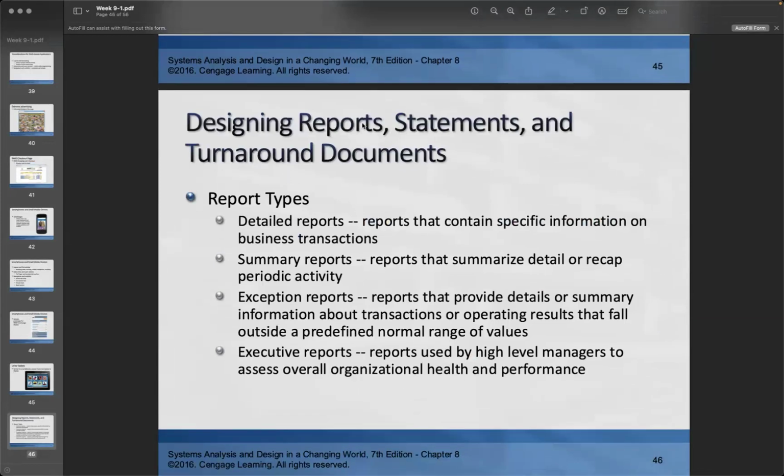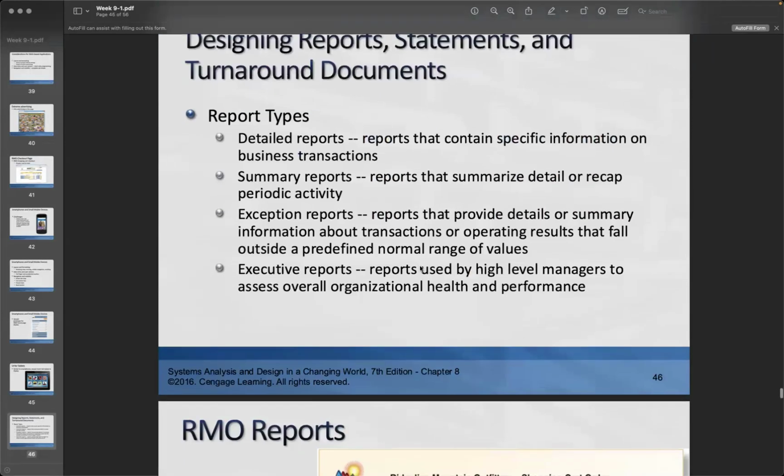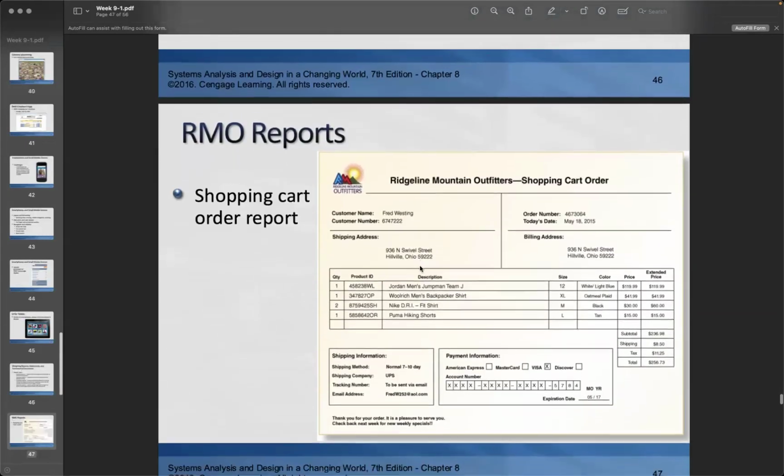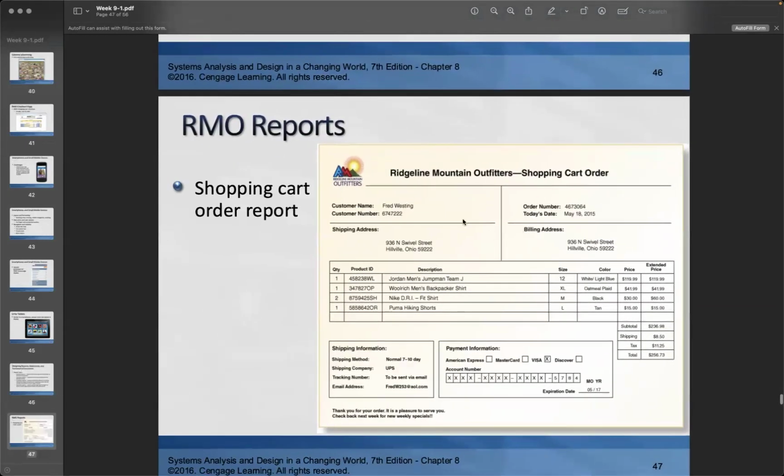And we keep going. And for designing reports and statements, report types include detail reports, summary reports, exception reports, all of those containing some specific information, like transactions. So right here the report comes out. We need to generate, for example, the invoice receipt. So what contents are included?